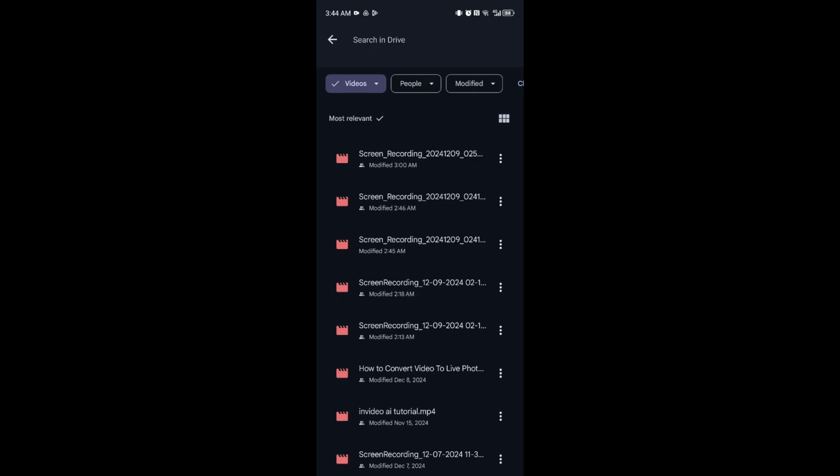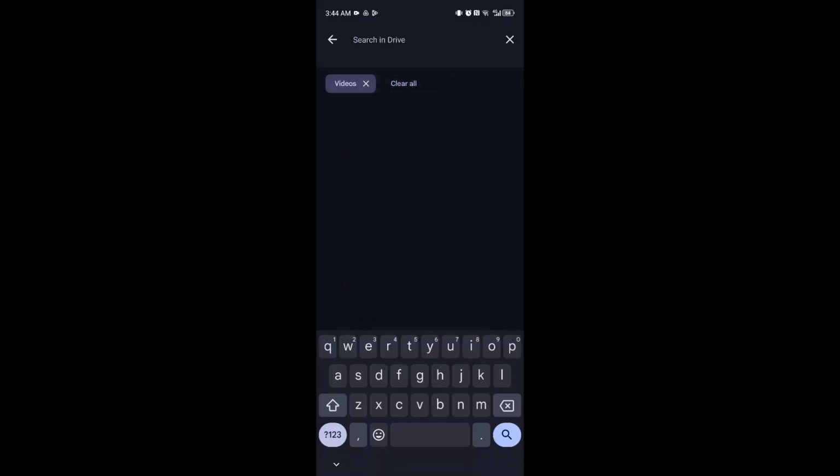Now, in order to find your movie even more, you can now go ahead and search it, and it will only go ahead and show you videos from the keyword itself.